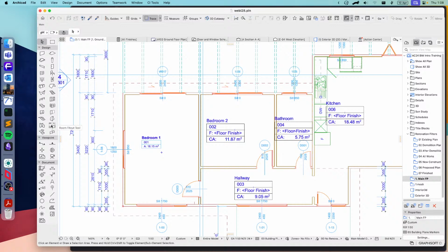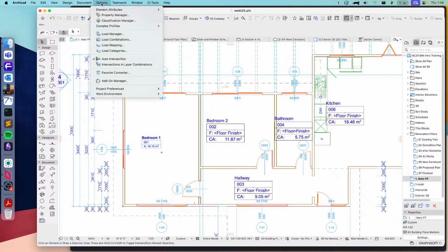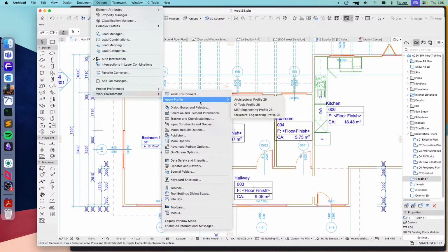So the way that we access the tool is from the Fitout tool in our toolbox here. If you don't have this in your toolbox, just head to the options menu, work environment, apply profile, and choose the CI Tools Profile 28. That will automatically add it into your toolbox there. And if you don't want to add it by loading the work environment, you can manually add it to the toolbox using the toolbox work environment settings.